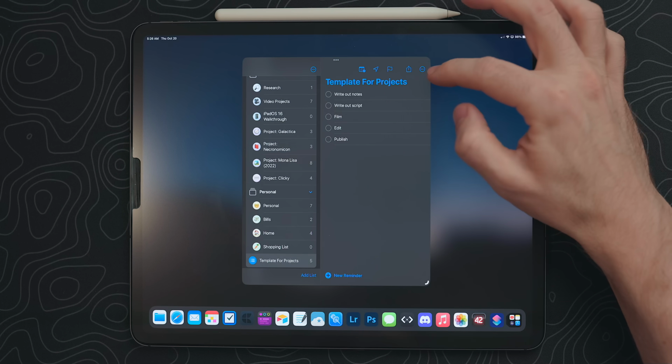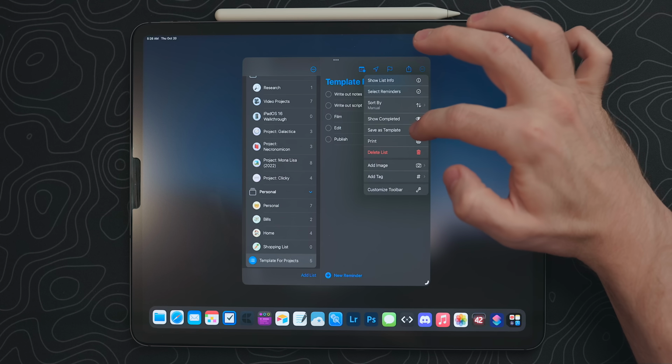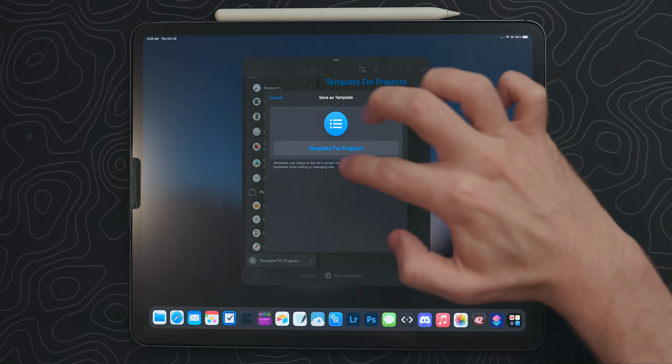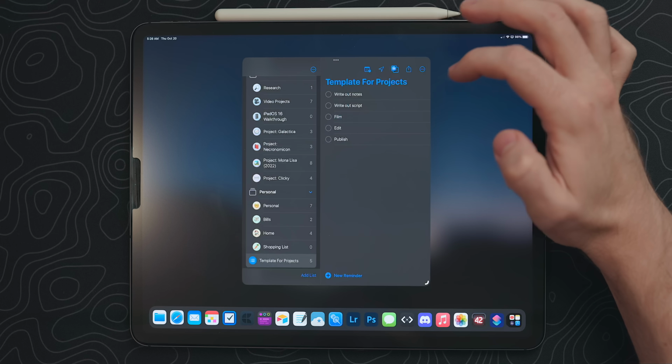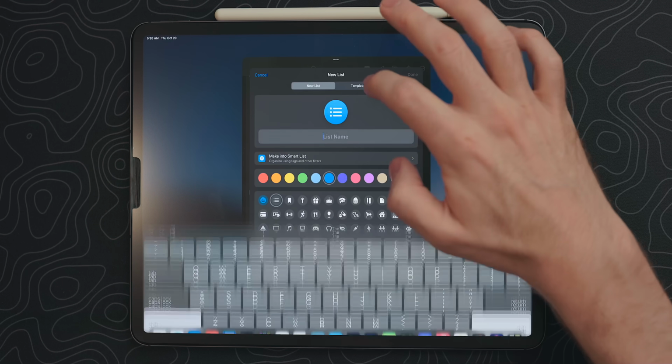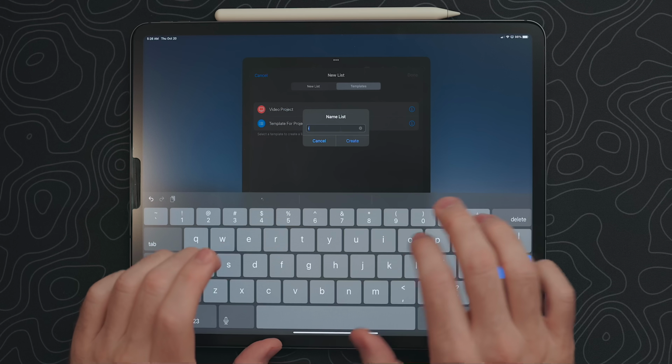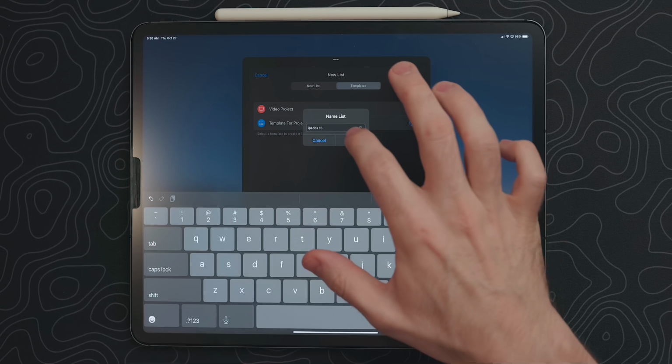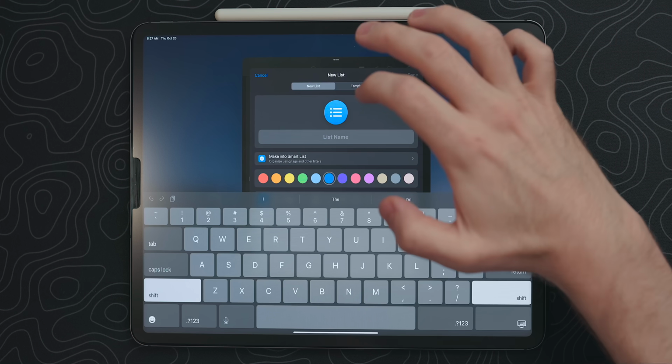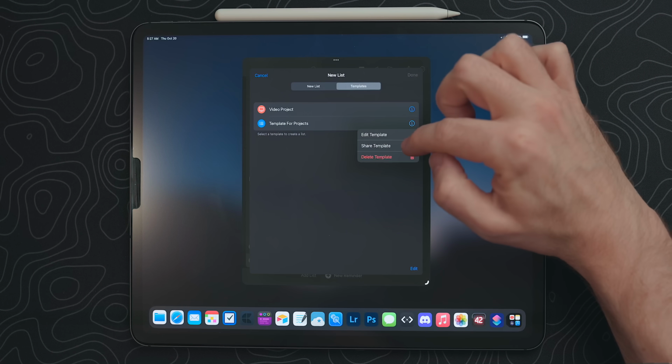There is now template support in Reminders. Build out a list and all of its tasks. Select the More button and choose Save as Template. When creating a new list now, you'll see an option for templates. From here, select the template you want. It will then prompt you for a name for that template list. You can even share these templates with other people if you wish.